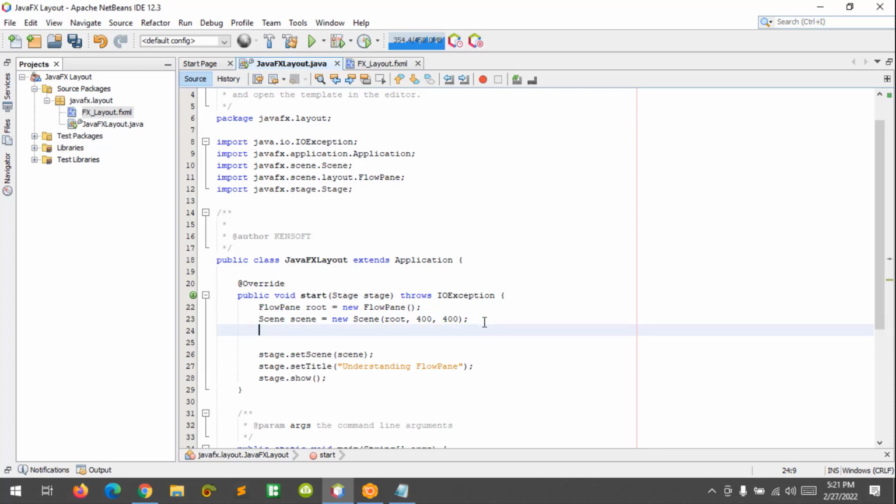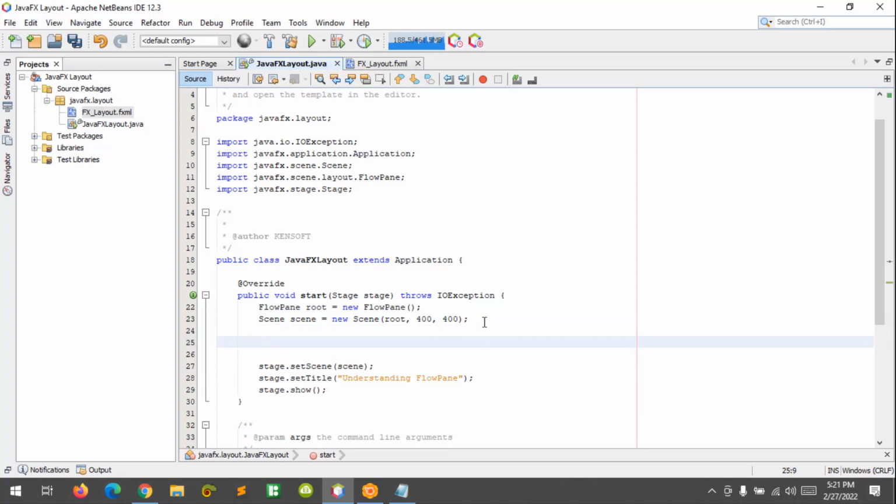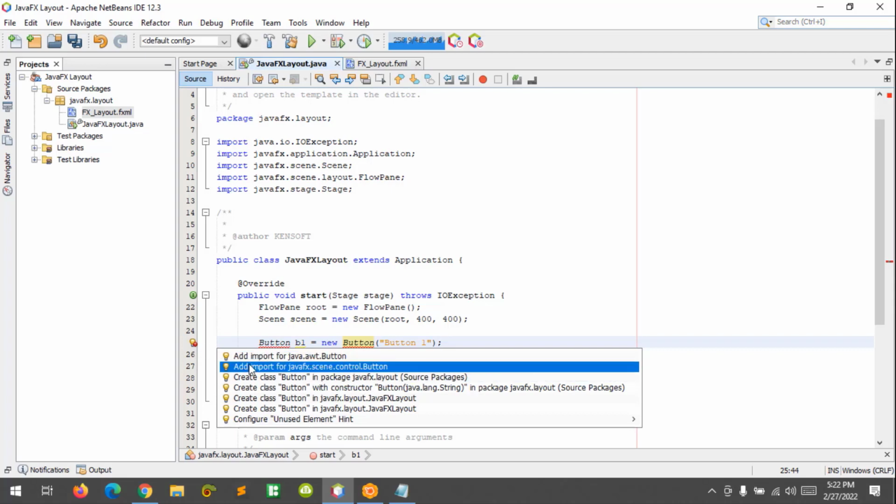I am going to add nodes inside the FlowPane, which are the children of the FlowPane. So I'm going to create a button here. Button b1 equals new Button, and let's say Button 1, and let's import the button. You must select the JavaFX scene control Button.